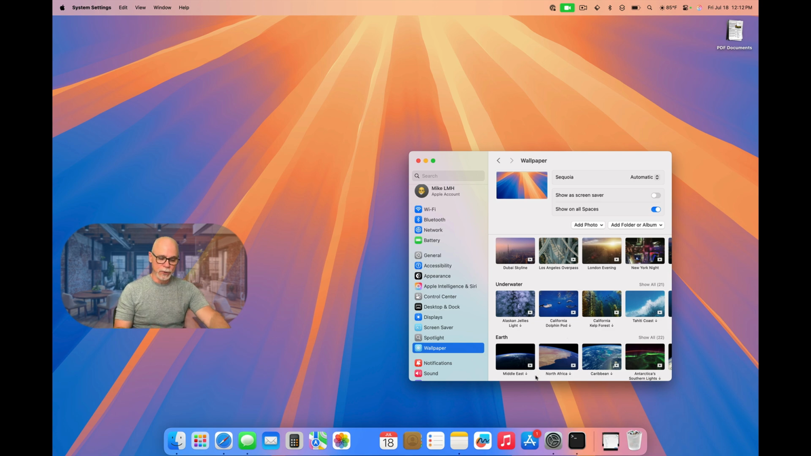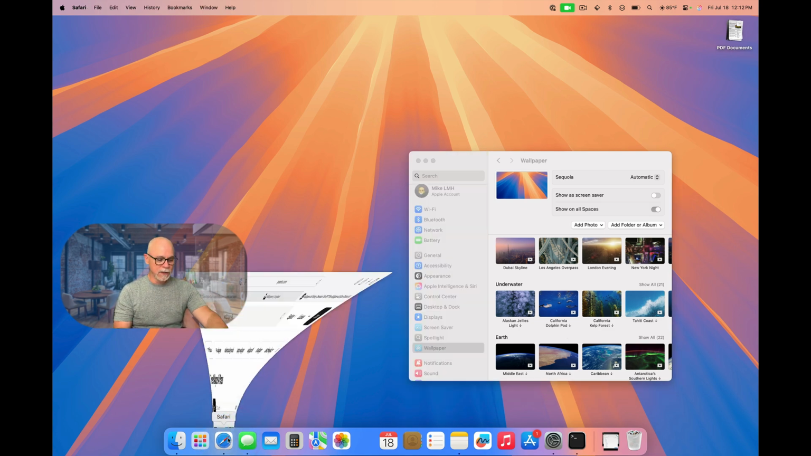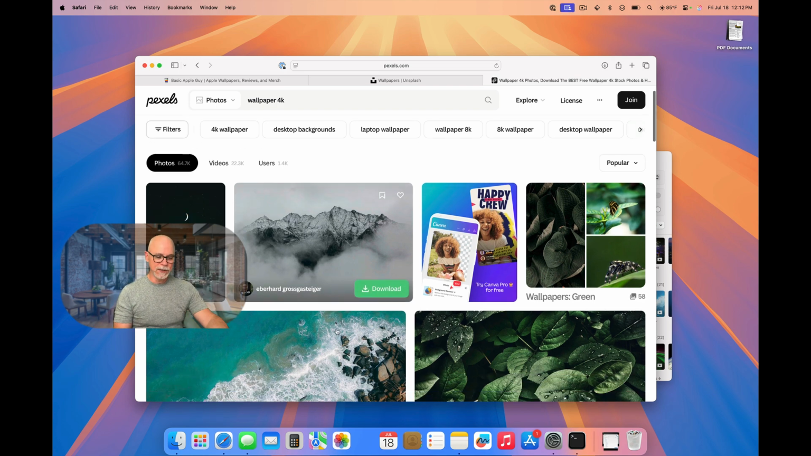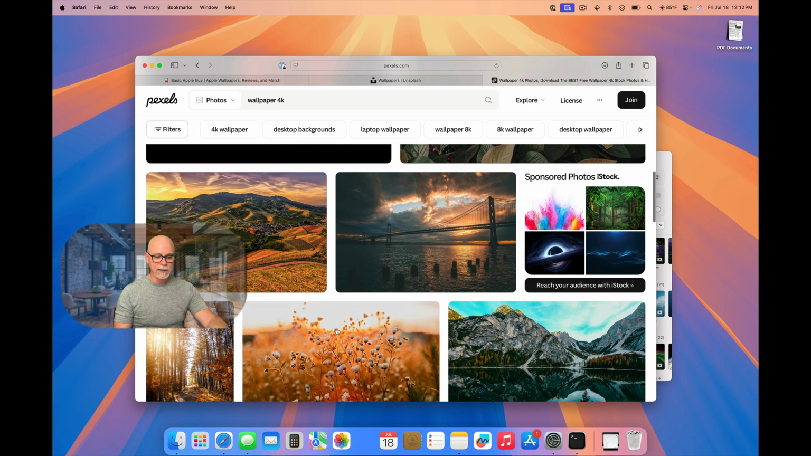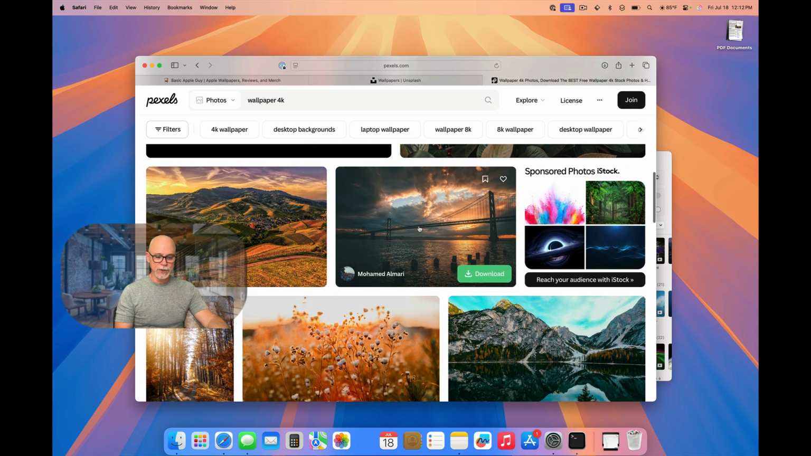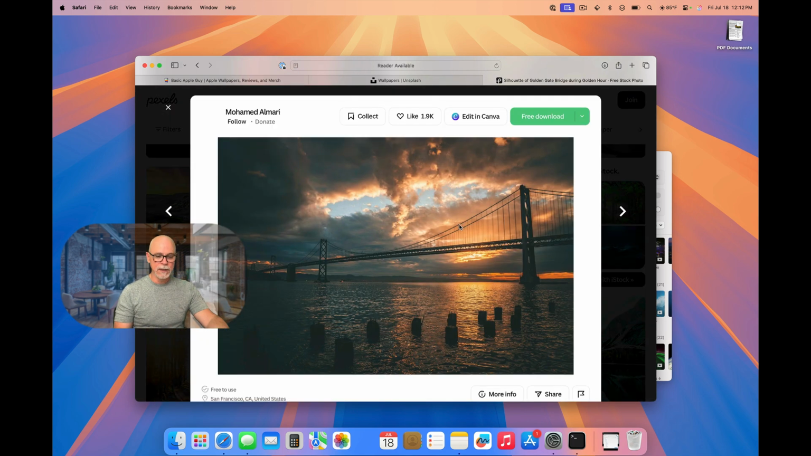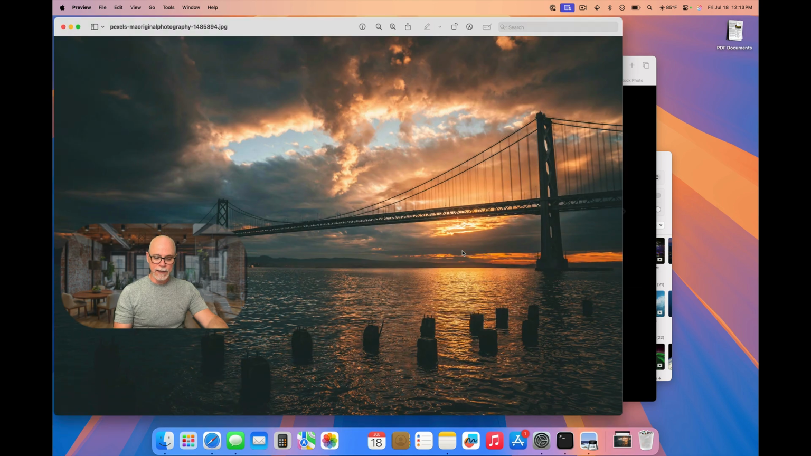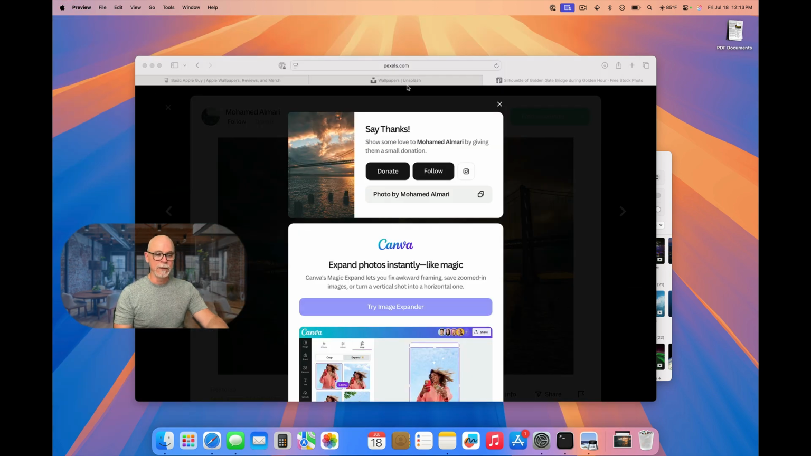Now, the first thing we're going to do is find some wallpapers. Let's go to Safari and take a look at a few sites that I like. Starting at pexels.com, let's take a look and see what they have here. All right, the Golden Gate Bridge here draws my attention. Let's go ahead, download that one. It's a free download from their site. I'll hit allow, and it will download to my Downloads folder and open it in Preview for me to check. We'll go ahead and close Preview here.